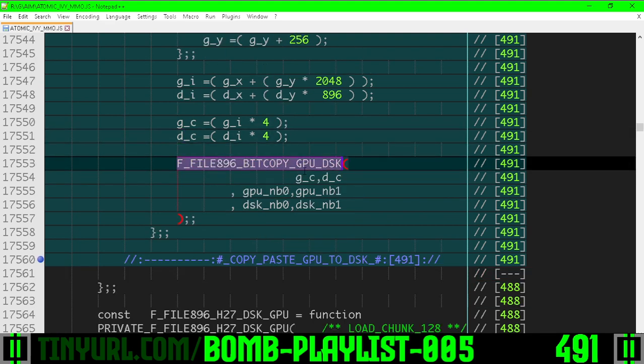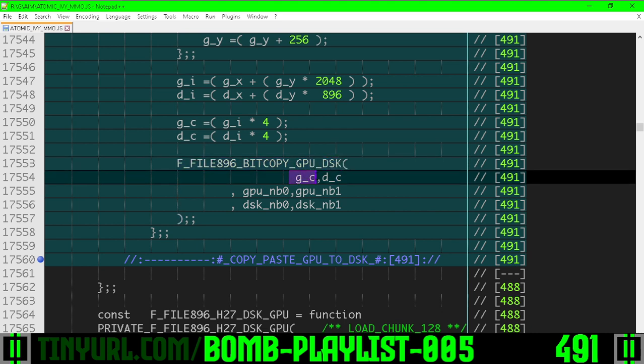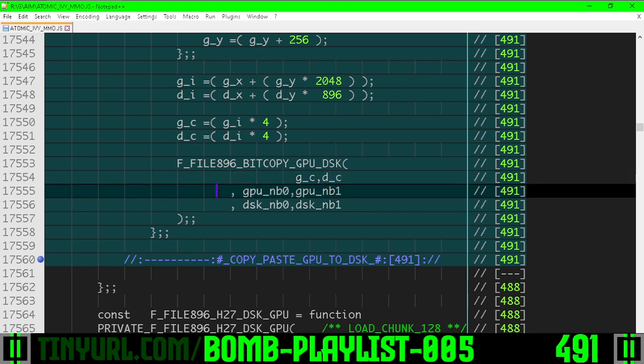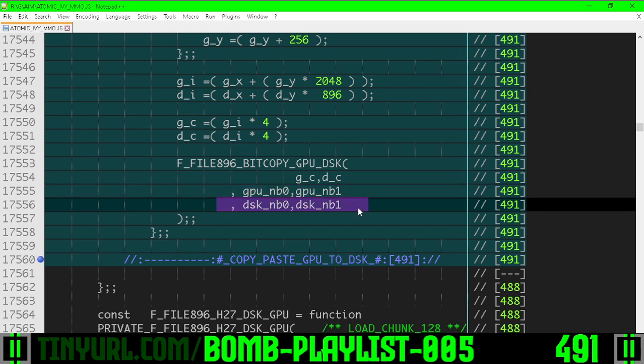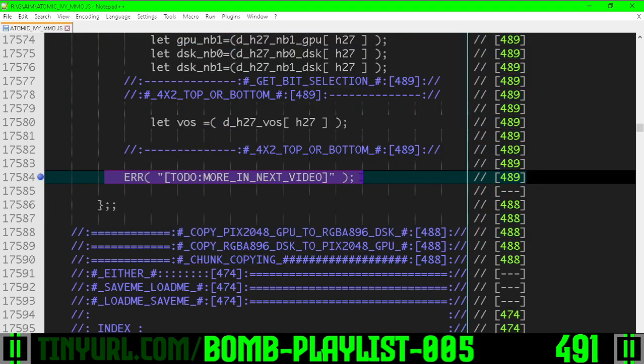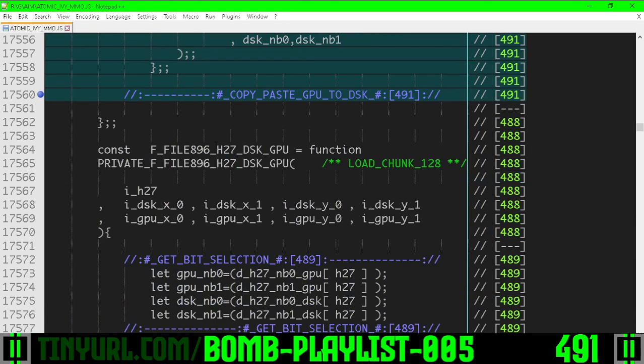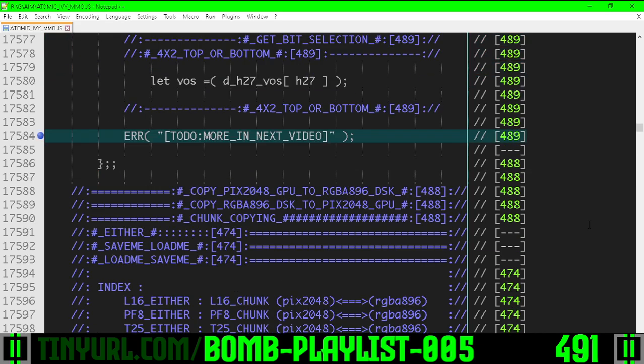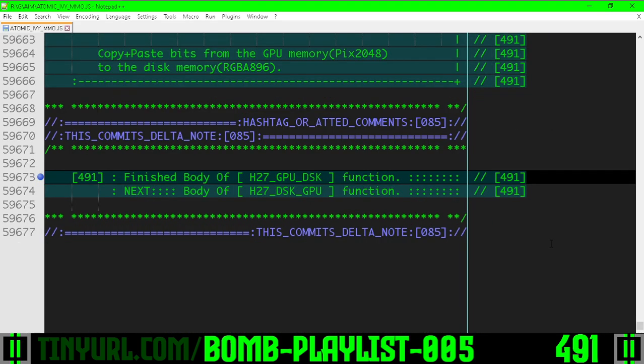We're going to use this helper function to copy the GPU memory to the disk memory. So here is the component of our red byte of the GPU memory, the component of the red byte of our disk memory, and here's our bit selection for the GPU memory, our bit selection for the disk memory. And then down here, we're going to add some code that's going to be analogous to the code we just wrote in this analogous function here, and what we did previously, what we did in this video.